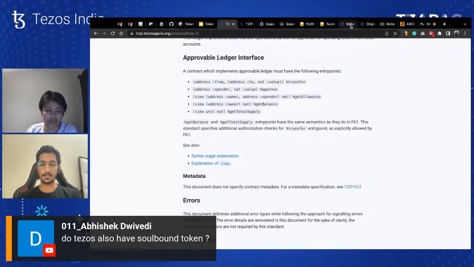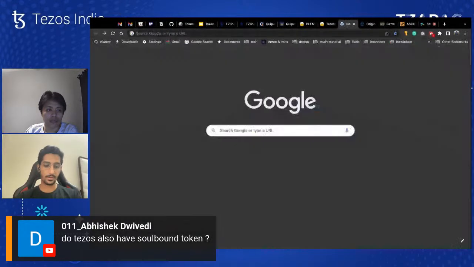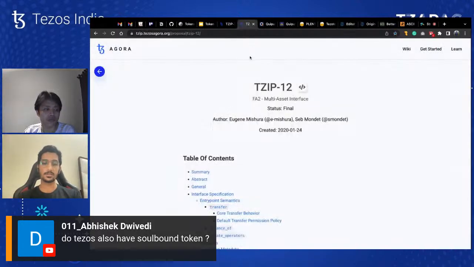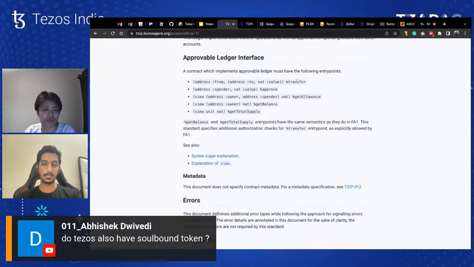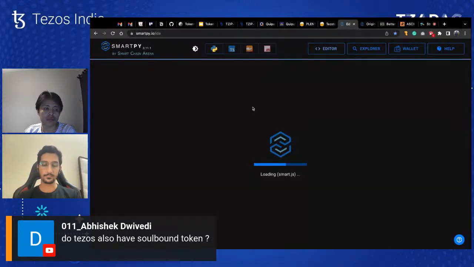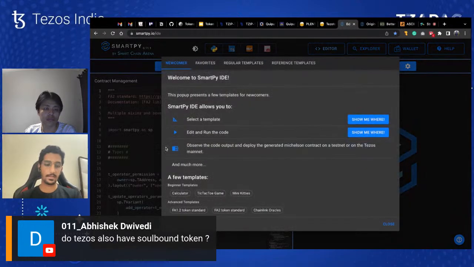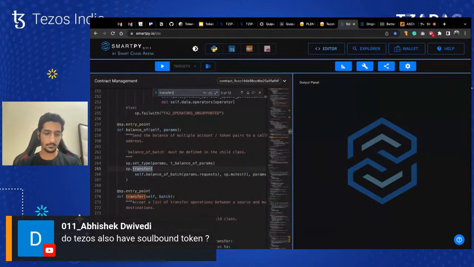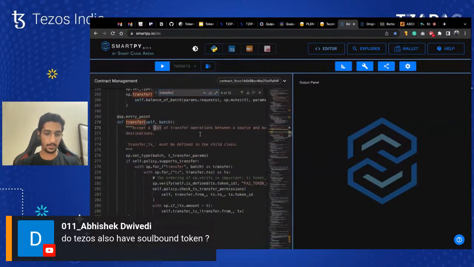So you only have to add a line that the entry point call should fail every time. So no one will be able to transfer this. But to create an NFT using this, we'll have to go into the FA2 standard where we can create the NFTs. And in the transfer entry point, we'll add a line. Let's find the transfer entry point here. Yeah, we have the transfer entry point here.